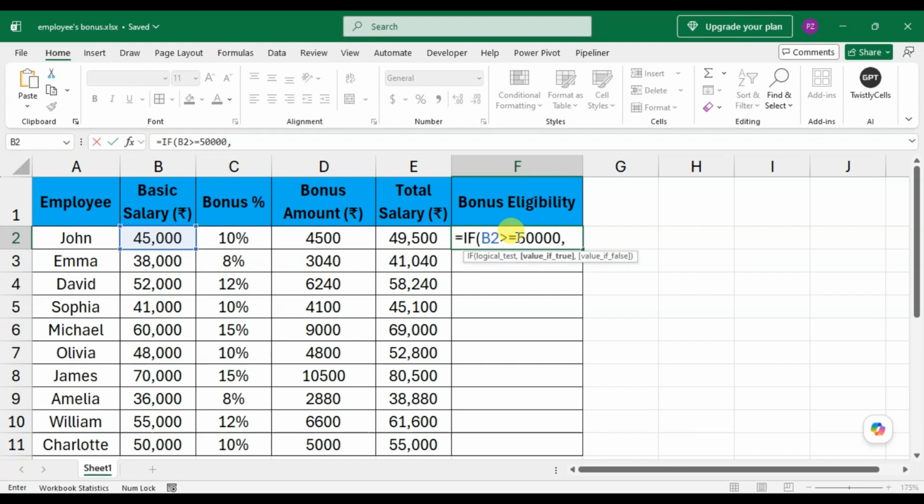Then use the comma, double quote, type here eligible. Then double quote, comma, double quote, type the not eligible. Then double quote, bracket closed and enter, and that's it.